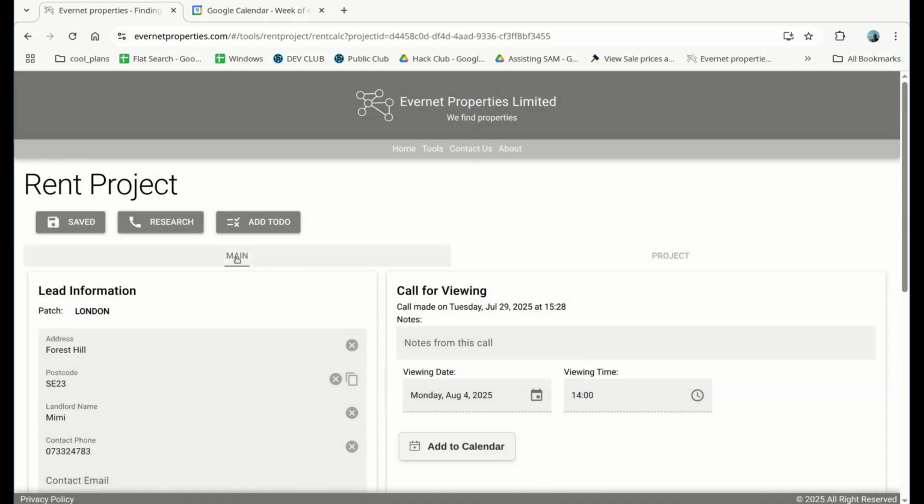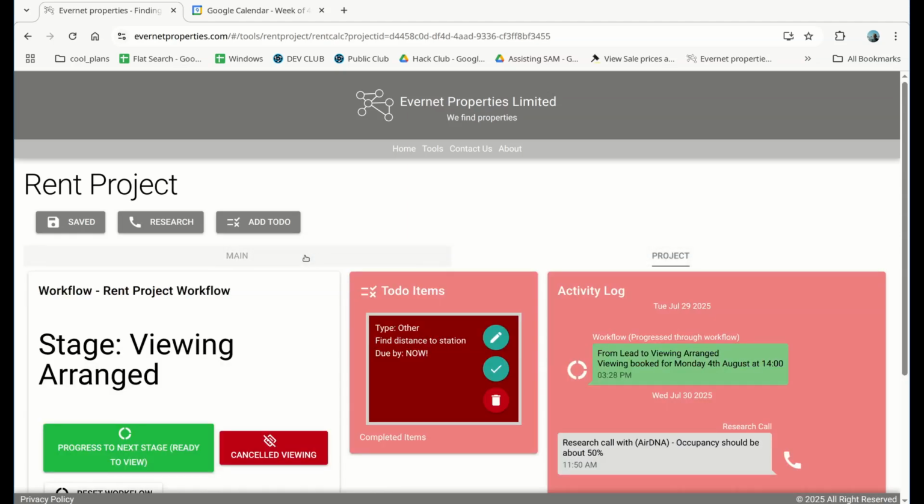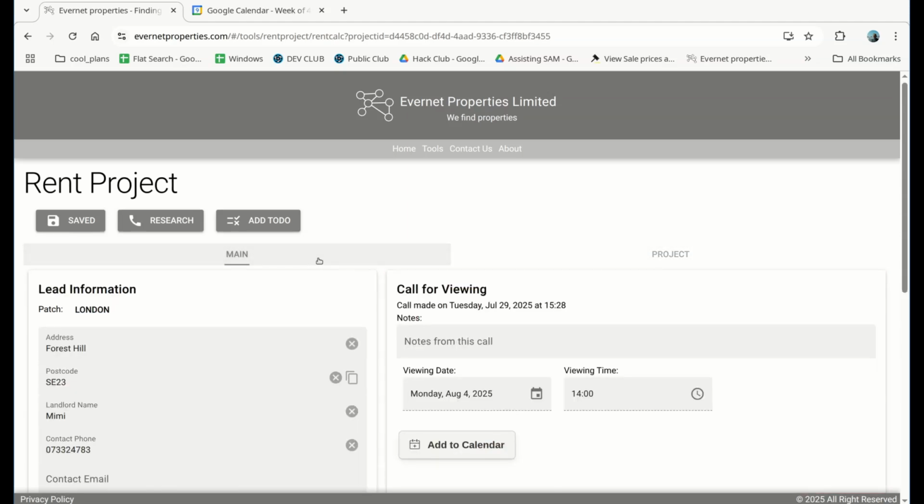way. The next section here, we've got tabs. So there are 2 tabs at the moment. So you've got main and project. And I want to go through both the tabs. And finally, you've got cards.